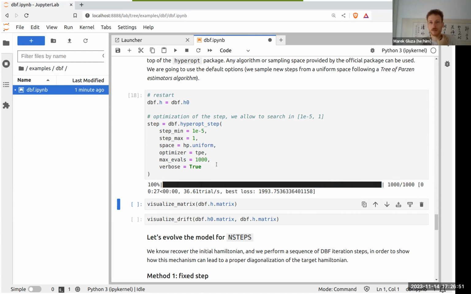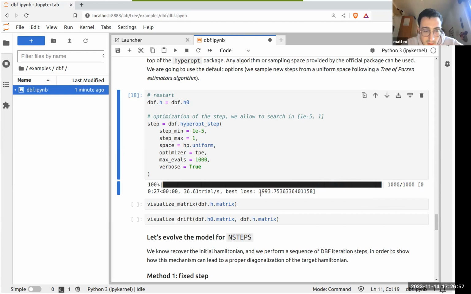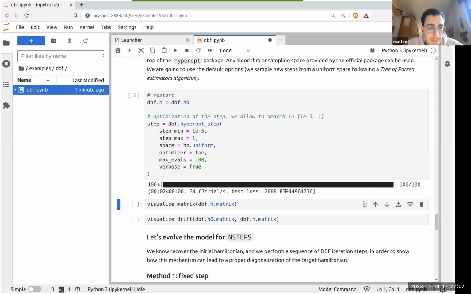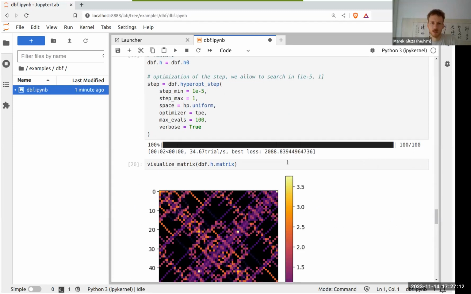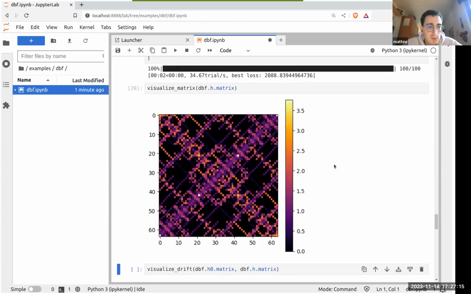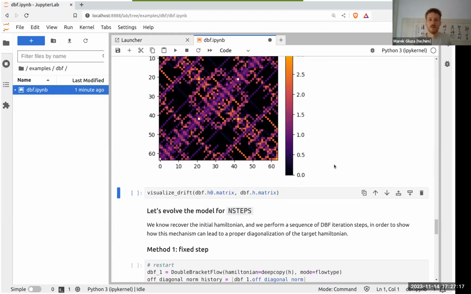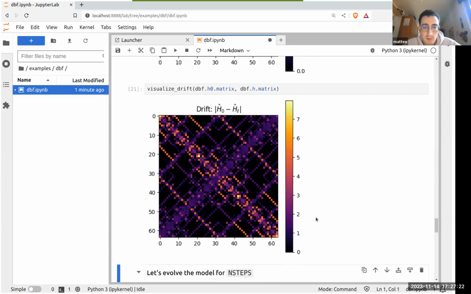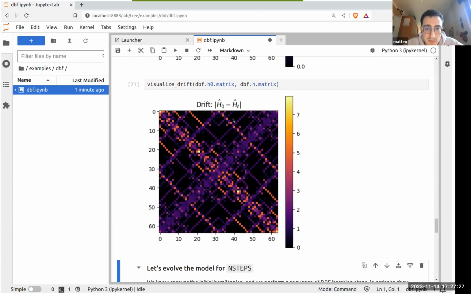So one can reduce a lot also because we saw that this jump of the loss function was reached at the very beginning of the optimization. So I think with just 100 steps. It was 1.9 or something. Okay. So the matrix is changing like this now. And if we want to visualize the drift, now we are in a more superposed state. I mean, we are moving far from the H0.